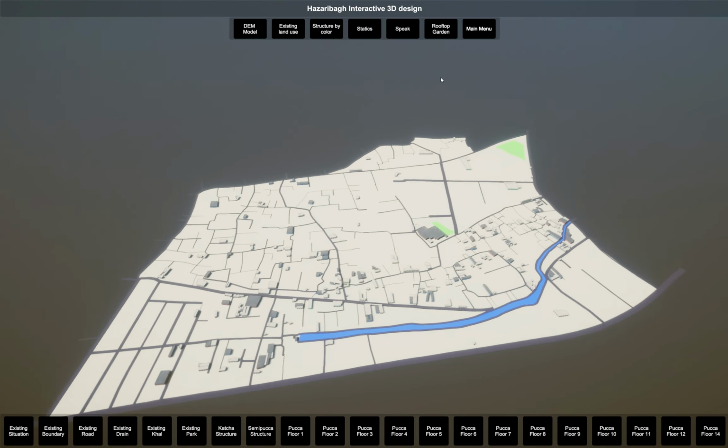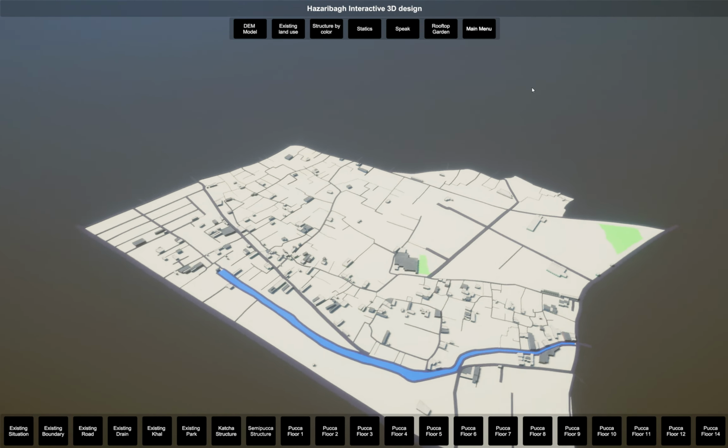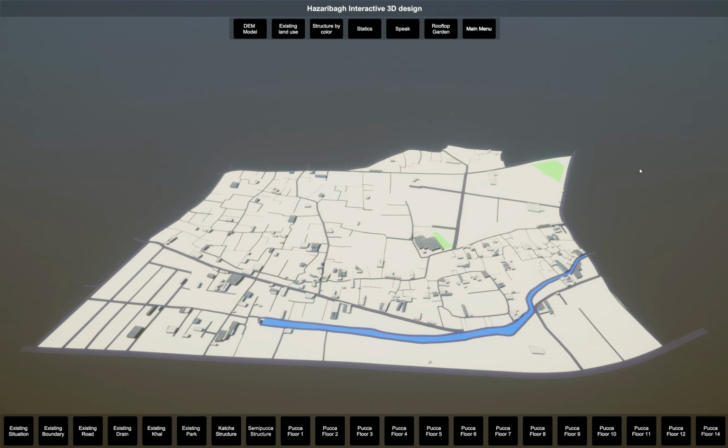This is Pacca structure floor 1. There are 304 Pacca floor 1 structures in this area.